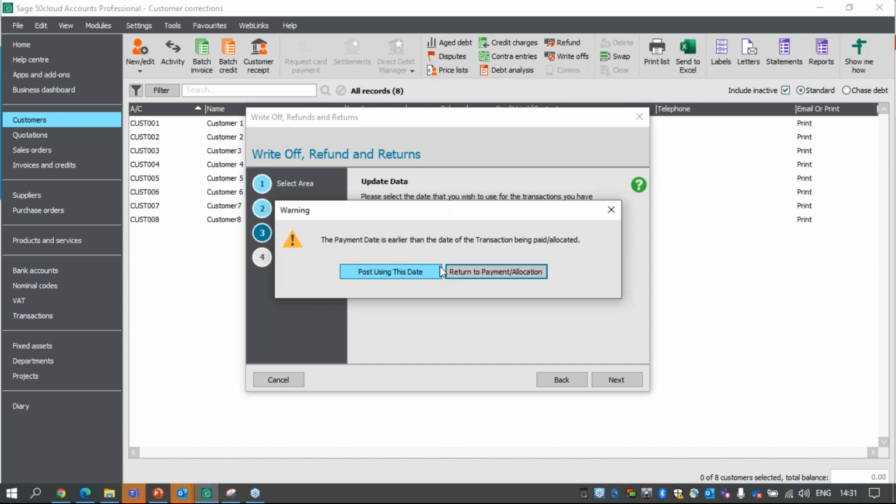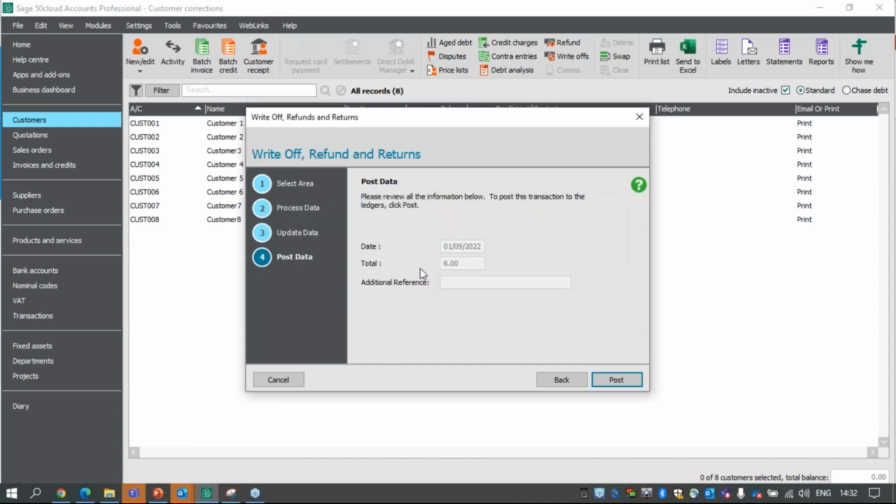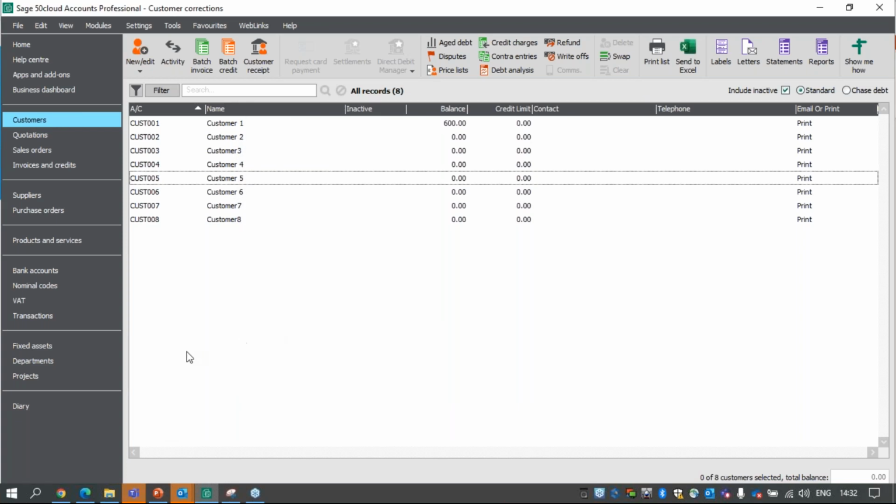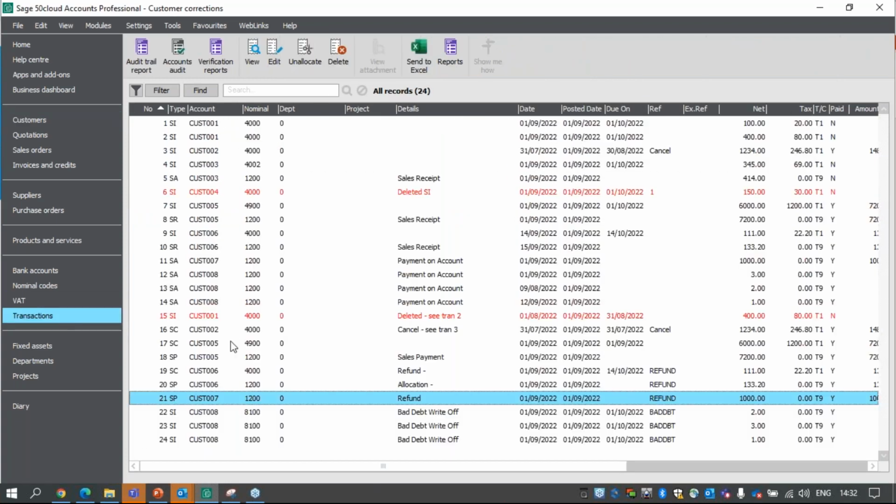You probably won't get that. That's probably because I've popped a couple of dates into the future when setting the data today. So I'm just going to select post using this date. And I just want to show you this transaction now. So back to our transactions window.